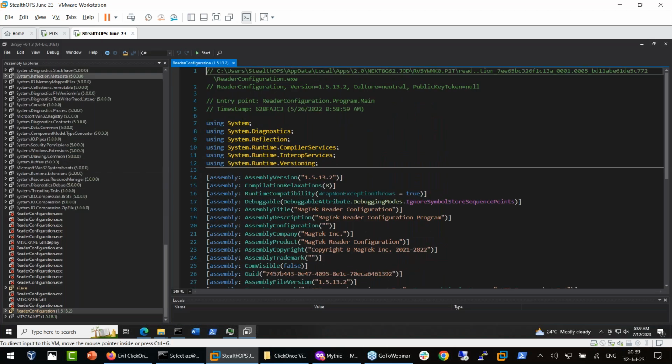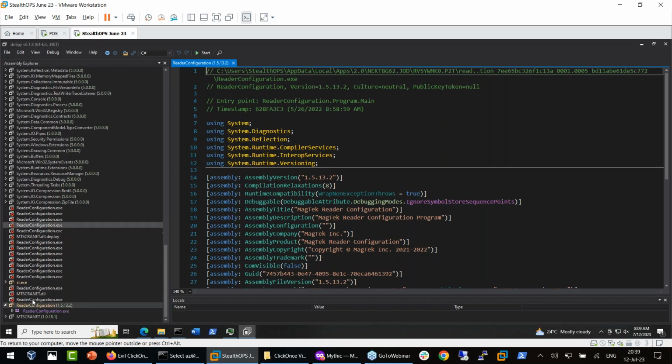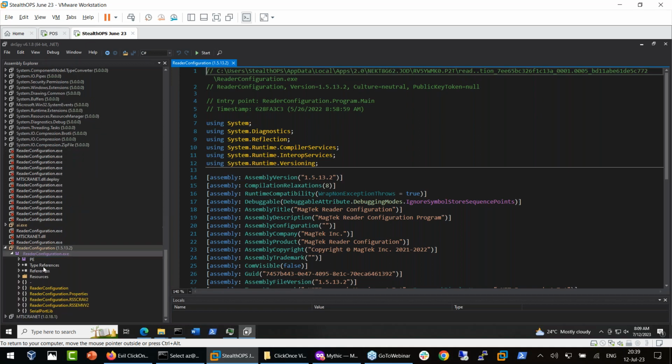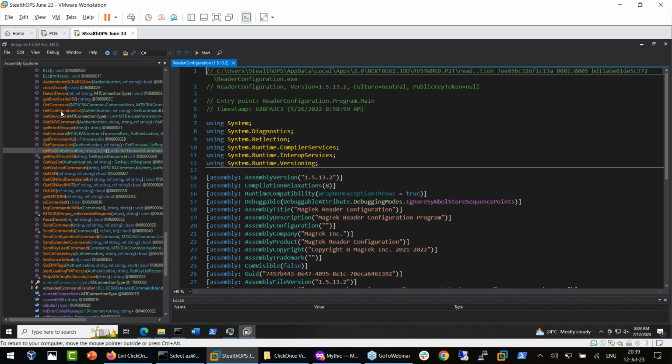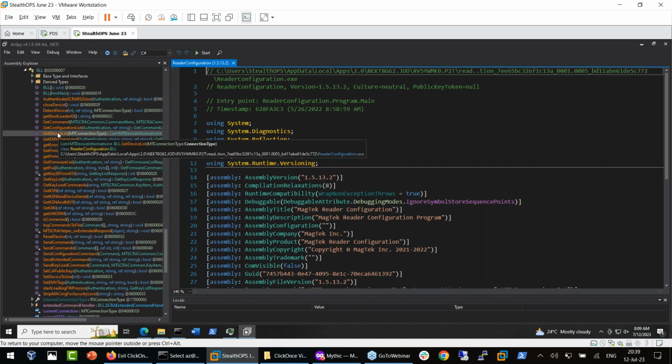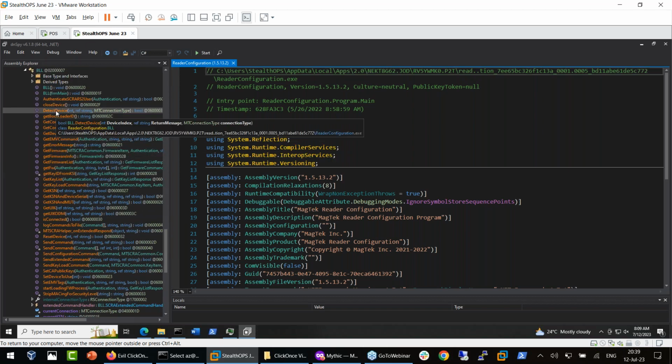Okay, so this is the decompiled version of this. I will expand this quickly. Go to the reader configuration and then the BLL. Okay, this one. Now recall that the recent function that we had backdoored will be viewed from here.